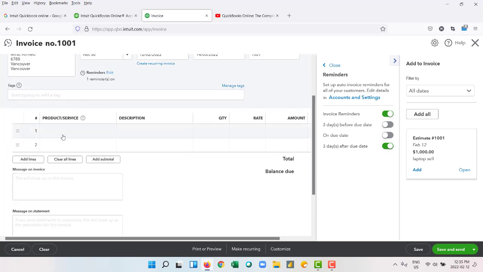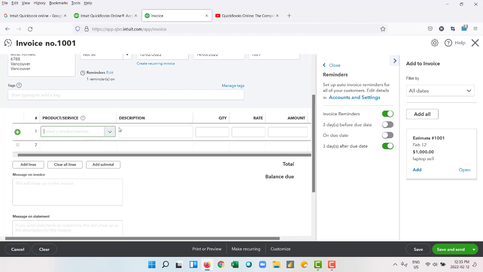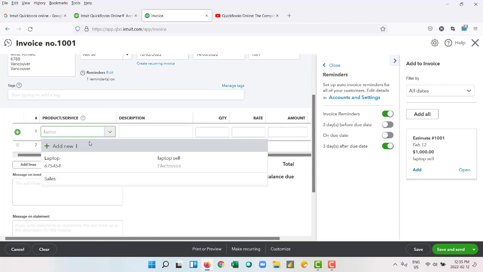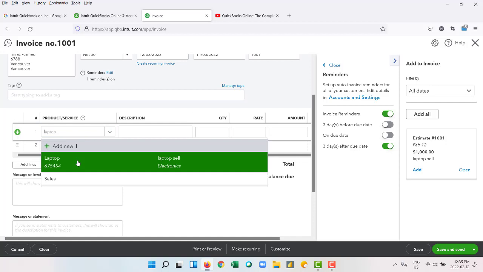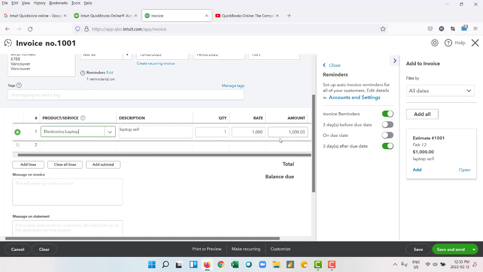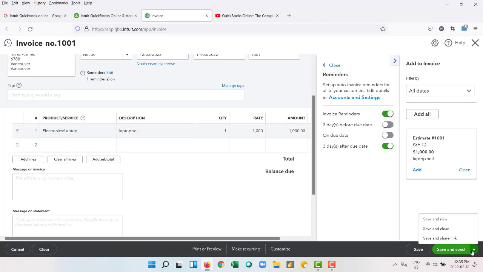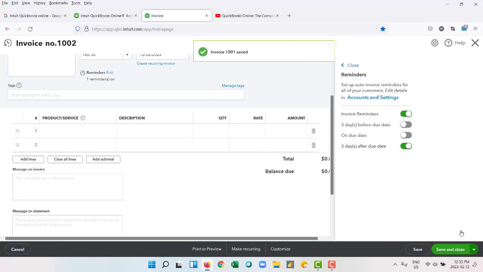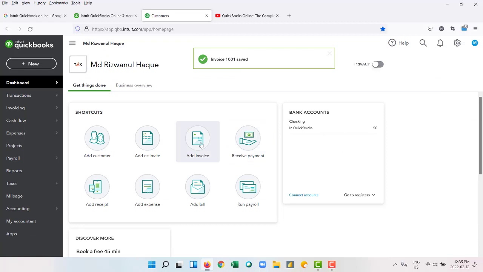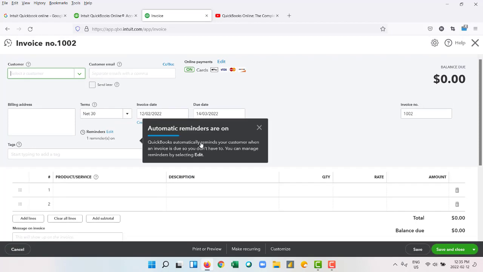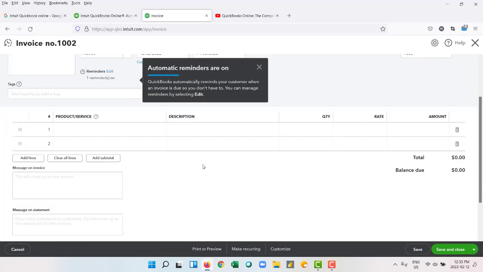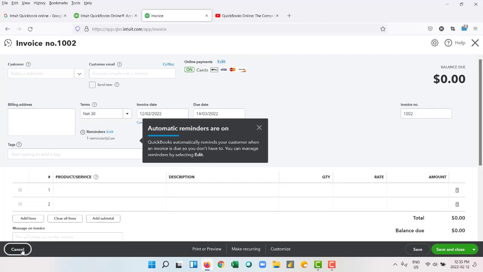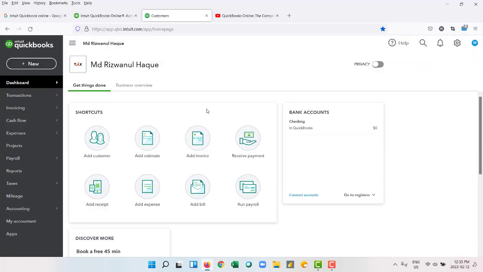So you can also add the same thing like product, laptop, or many other things. I've already saved it. Laptop sell 1,000 unit. Save and close. If you click invoice, you can add an invoice again. Things. So receive payments.